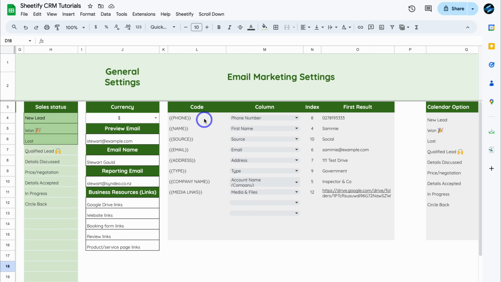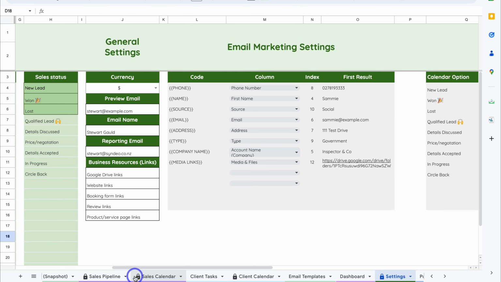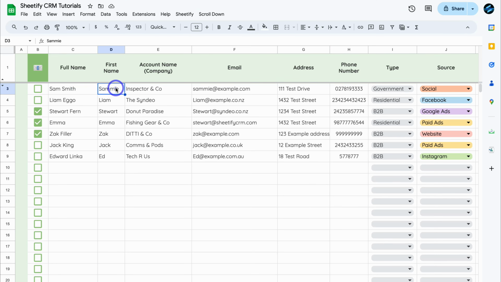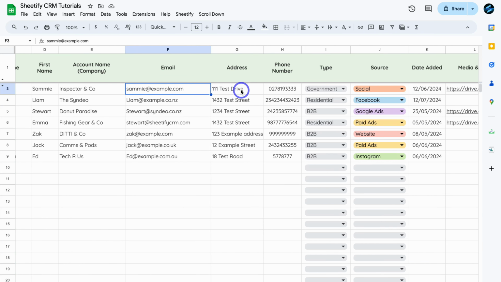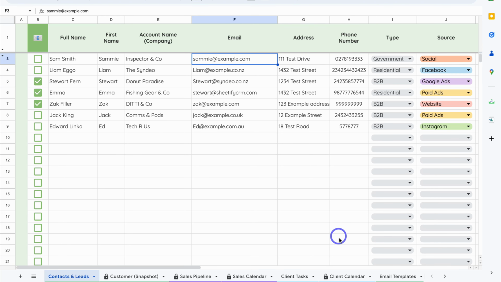For example, do we want to generate the recipient's phone, name, source, email address, business type, company name, or a personalized link? For example, if we use phone and we use this code here, that's going to pull in the phone number, and you can see an example over here. And these are the first line results in our contacts and leads page. So this data is being generated from this page over here. Let's navigate across to contacts and leads, and you can see this data over here being pulled in to our settings page.